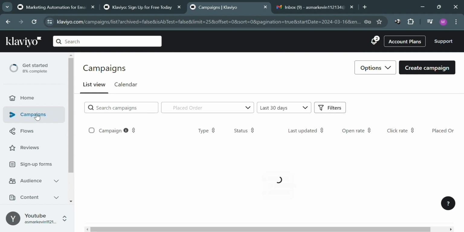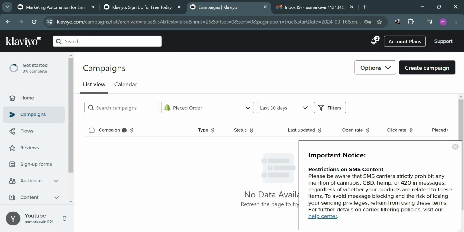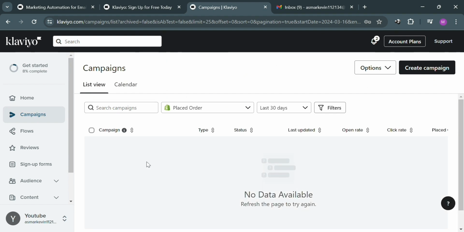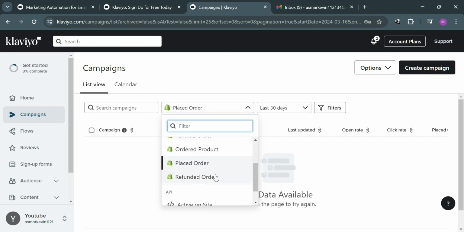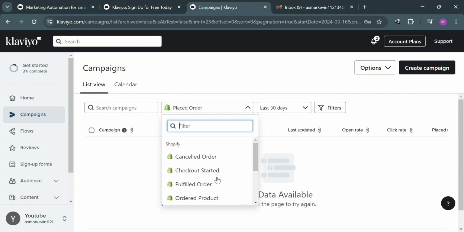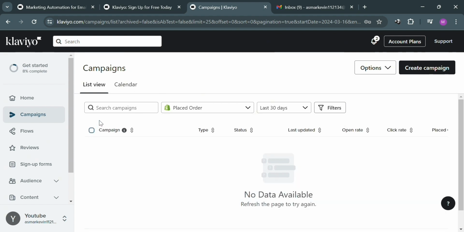And clicking on campaigns refers to the functionality that enables e-commerce businesses to create, manage, and send targeted email and SMS marketing campaigns to their customers. Also, after signing in, you're required to link your Shopify account right here so that you can see your campaigns, such as your canceled order, checkout started, fulfilled order, and many more. Below here under the list view, you will be able to see the name of the campaign, type, status of the campaign, last updated, open rate, and many more.